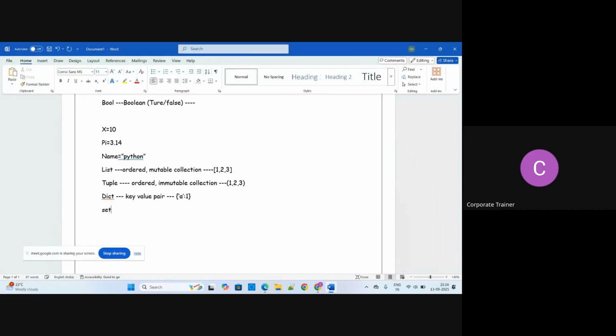And set: if you have any unordered and unique items, in this case you can use a set. Unordered, unique items. So this is like 1, comma, 2, comma, 3.